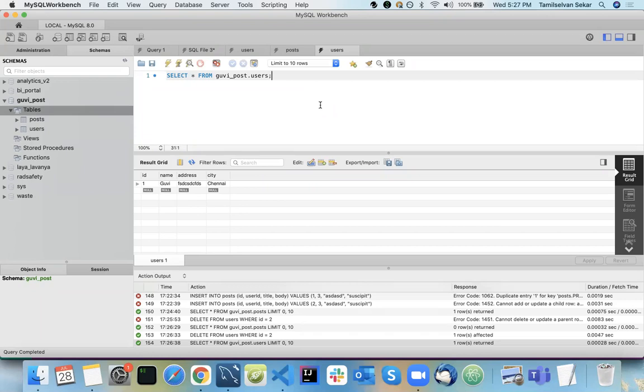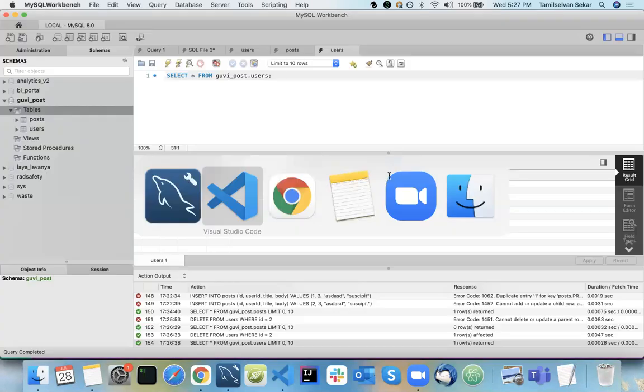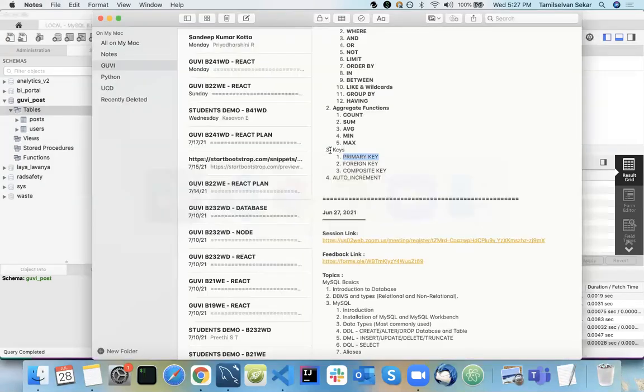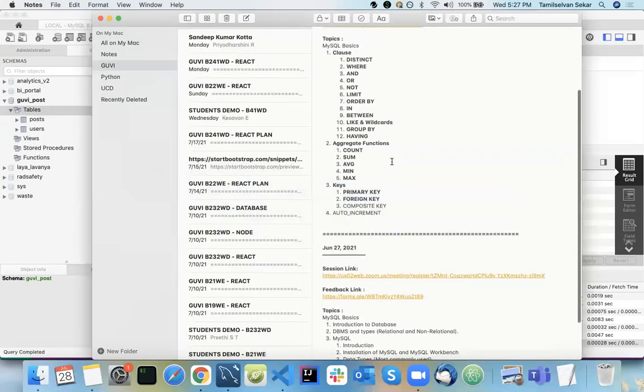Yeah, clear on the primary key and the foreign key? Can everyone confirm? Yeah.